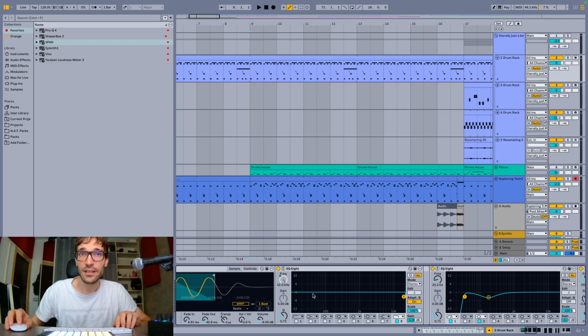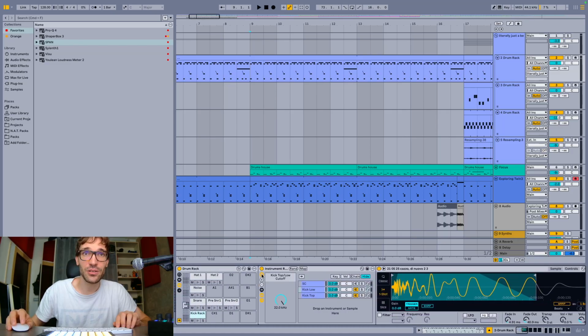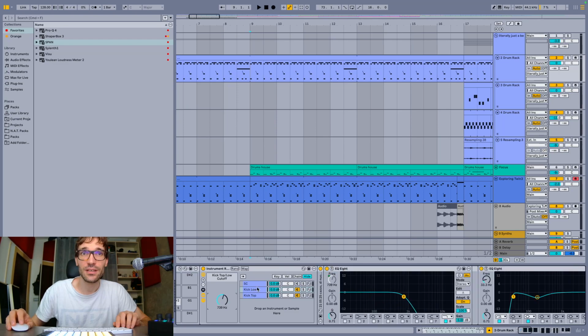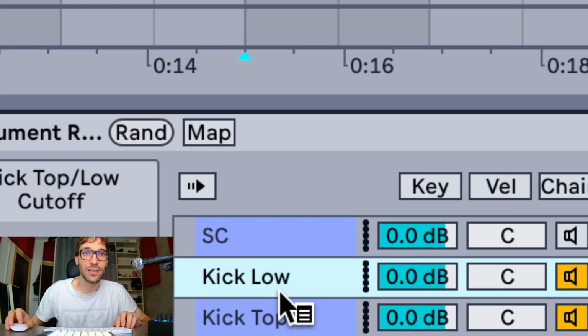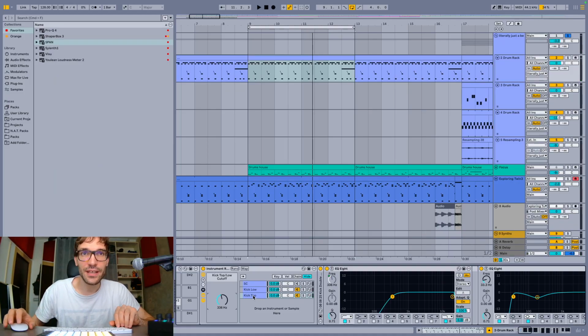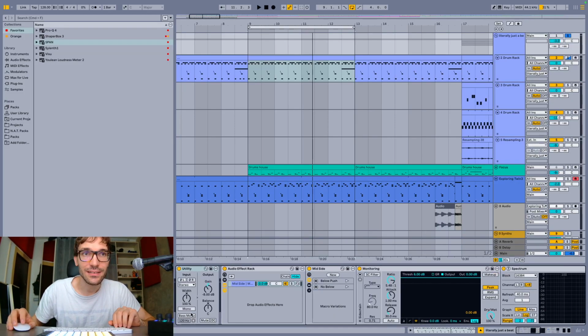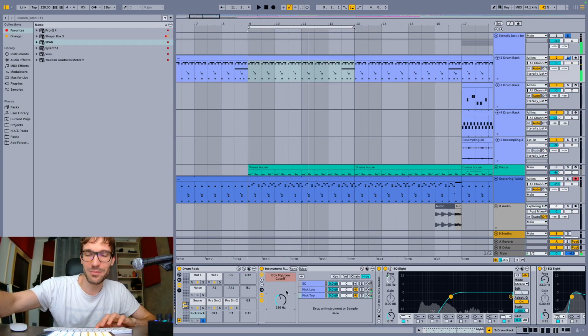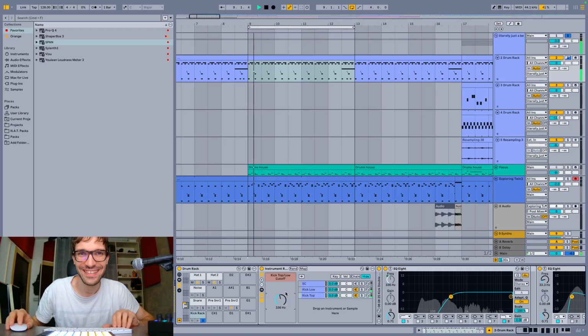I'll set up a filter like this on a macro so I can move the cutoff frequency, as you can see, on the high pass here and on the low pass on the kick low basically, and on the kick top, and morph my kick just like I like it. I'm clicking all the wrong buttons. As you can hear.